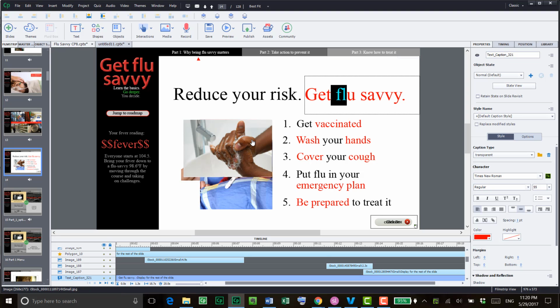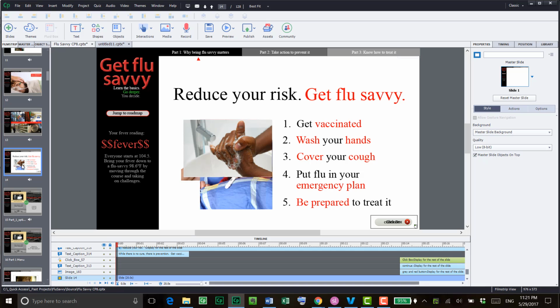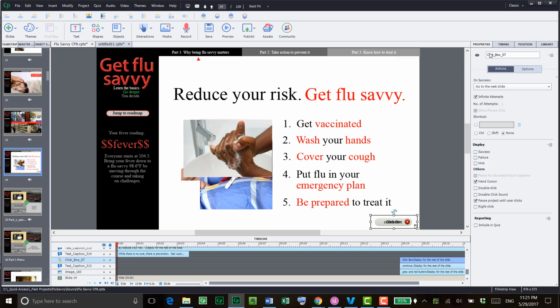Now if I click over here on this image, this instantly changes to show me image properties. If I click on a part of the screen that doesn't have content on it, or I click on this slide directly, I will see the slide properties, in other words, those things that pertain to the slide as a whole. And this is all how it works. So if I click on this click box, of course now I'm going to be looking at the properties for a click box, and those are right here too.